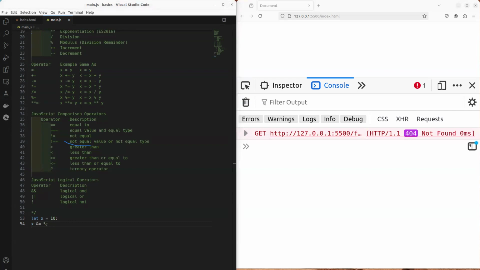If x is true, then it will assign y. So what does it mean?